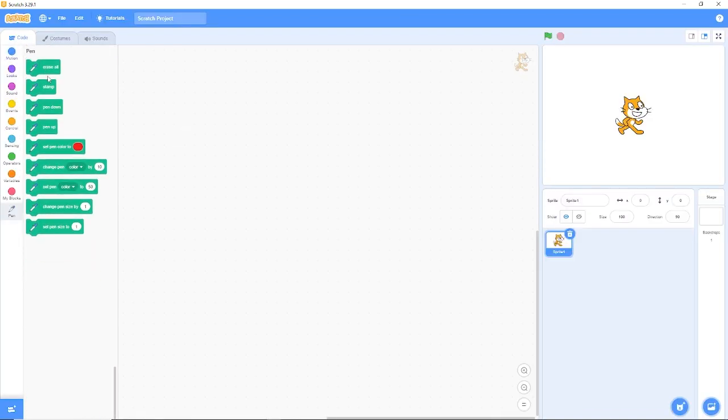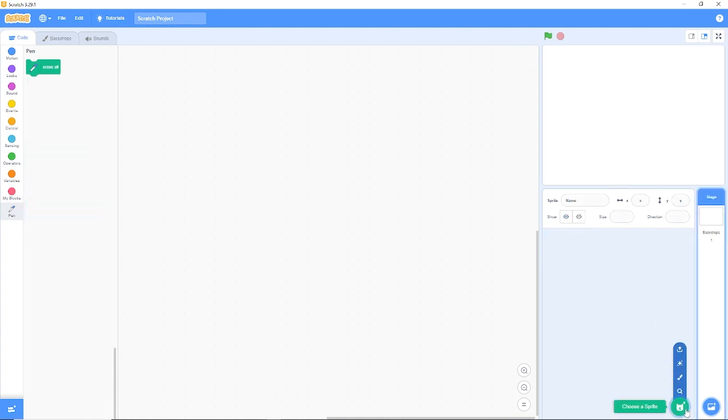So we have a lot of, well, not really a lot of blocks here, but they seem to make sense, right? So first of all, I want to start with not just the cat I'm going to be drawing with. So I'm going to delete the cat. Then I'm going to go and choose a sprite.